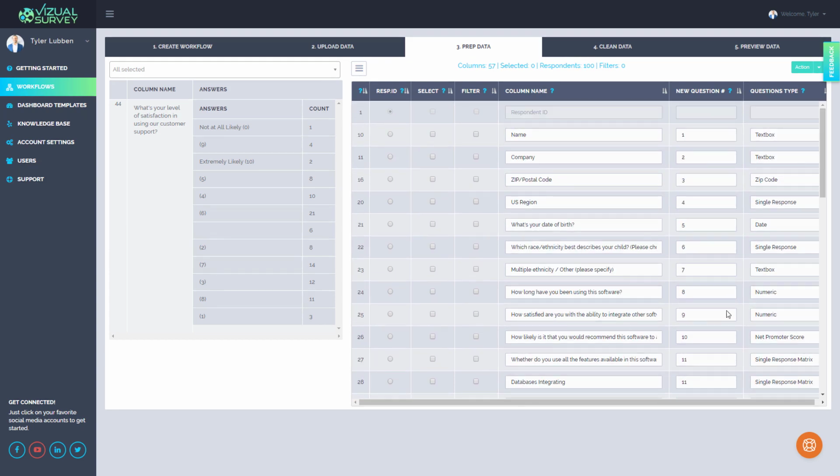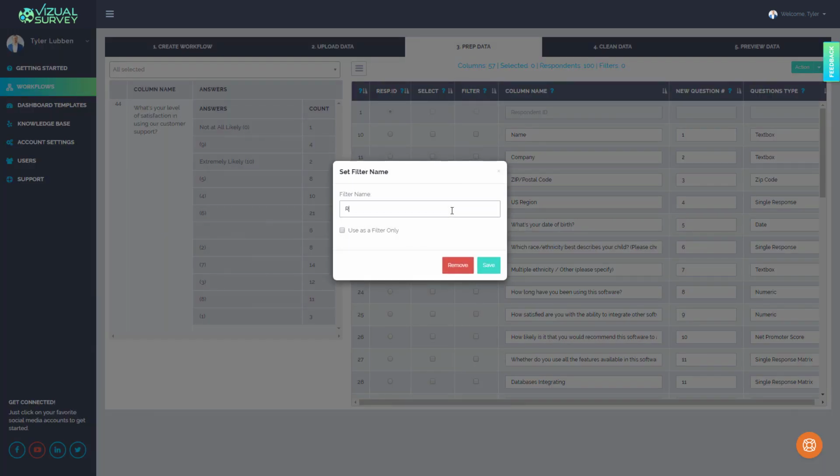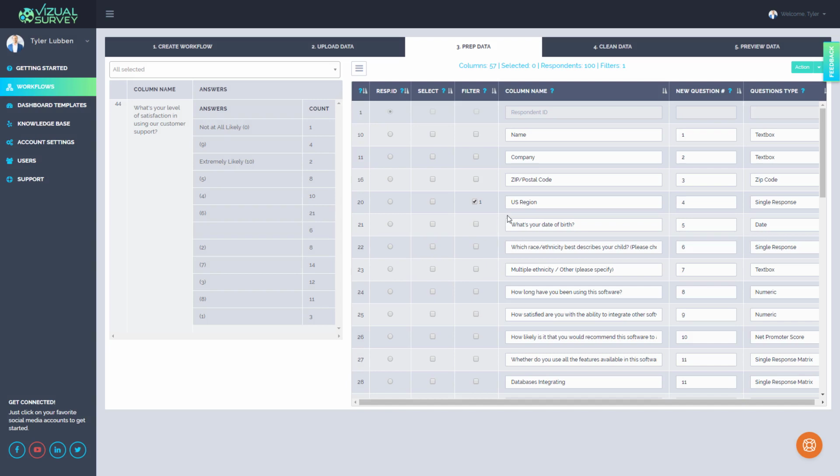All right, so we got all our new question numbers, our question types. Now we can go through and assign filters if you like. I'm just going to do one. And then we're good to go, and we're in the cleaning stage.